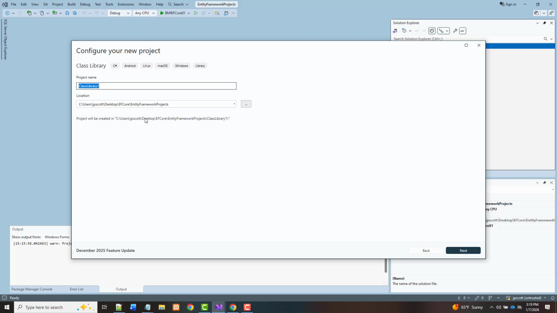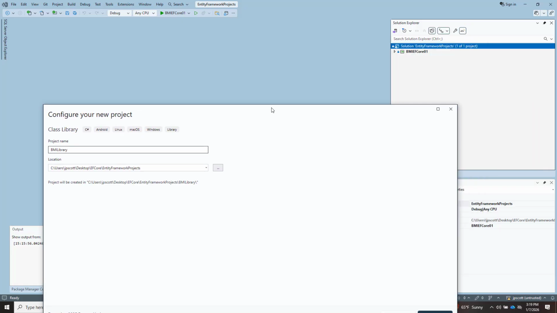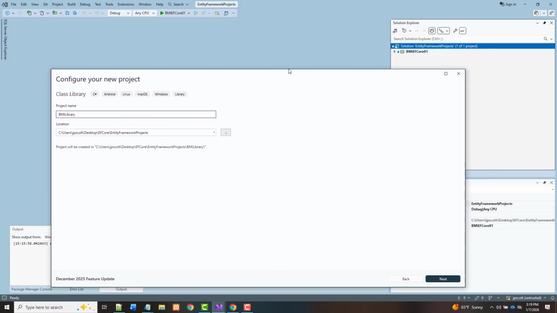Next, we will call this BMI library. It's going to be in our projects folder. In fact, the location is going to be in this solution. That's fine. So next, and it asks what we want. And you'll notice we're again going to choose 8.